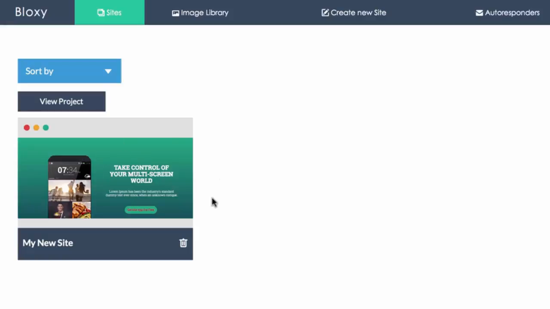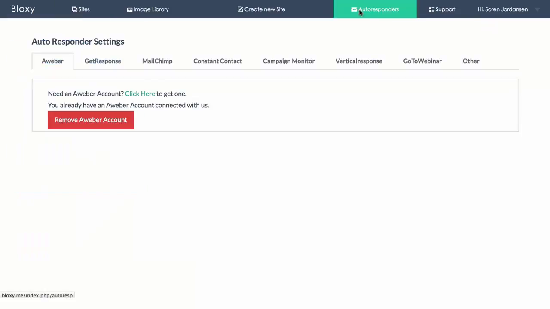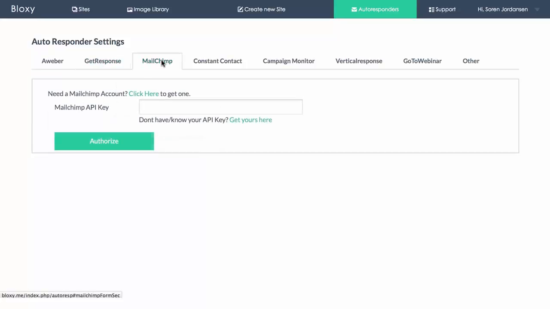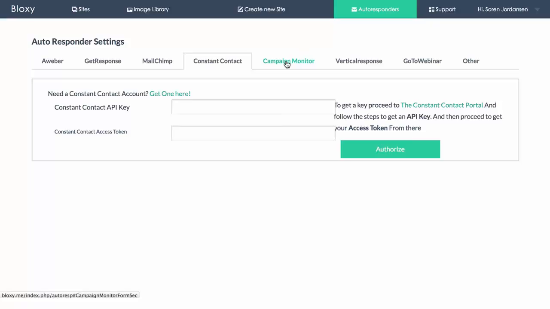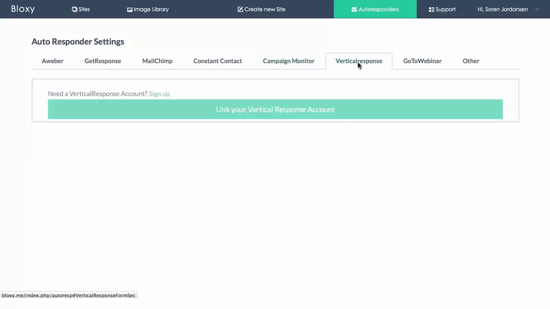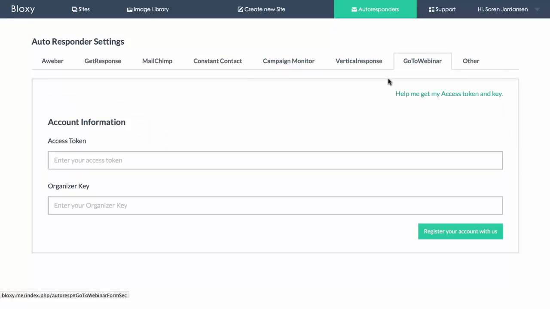Now I only have one here, so let's go ahead and create another site. But first, I just want to show you the autoresponder integration. As you can see here, you can hook up your Bloxy account with your AWeber through API, with GetResponse, which I've also done. It works with Mailchimp API, Constant Contact, Campaign Monitor, Vertical Response, and GoToWebinar.